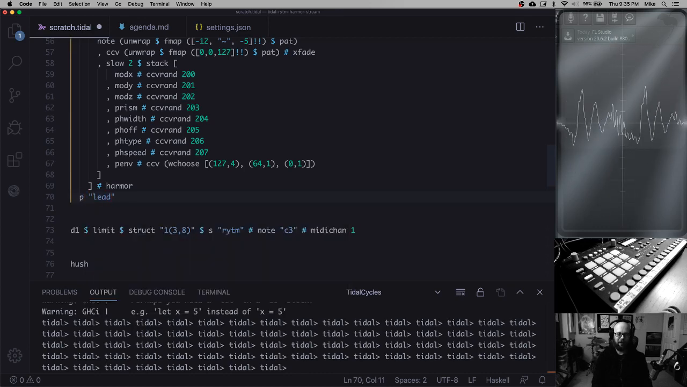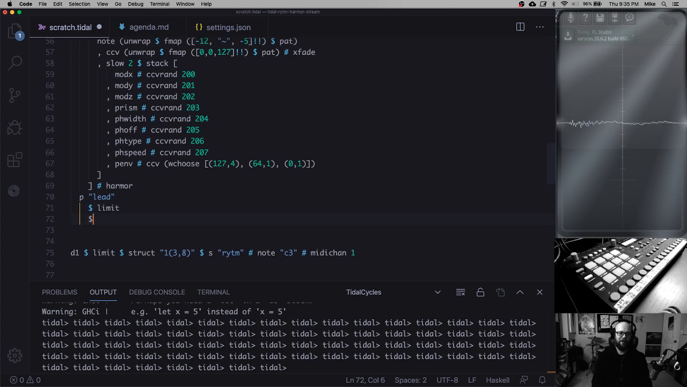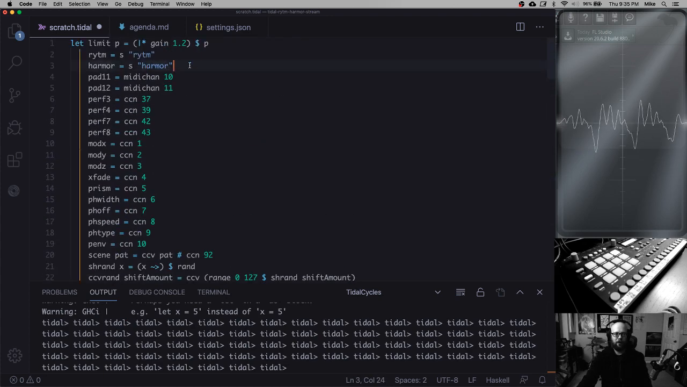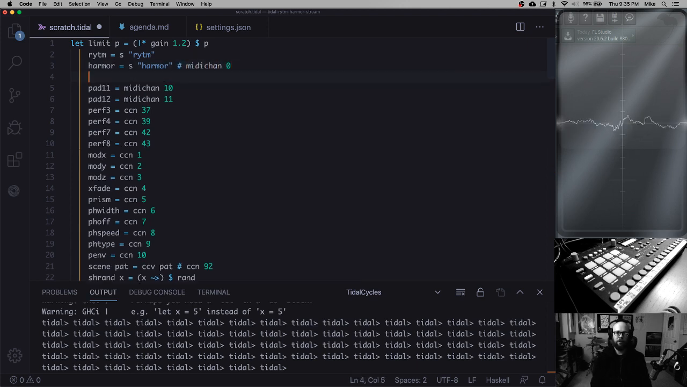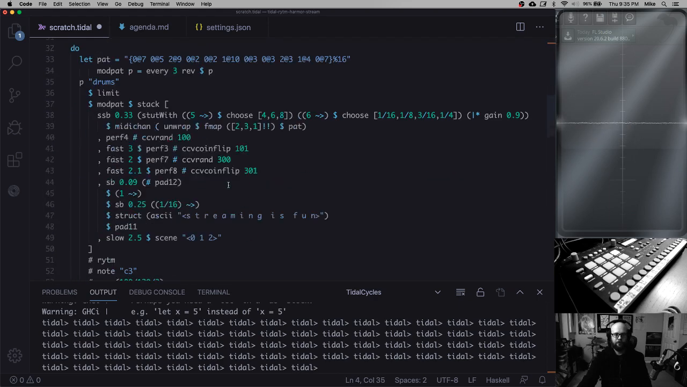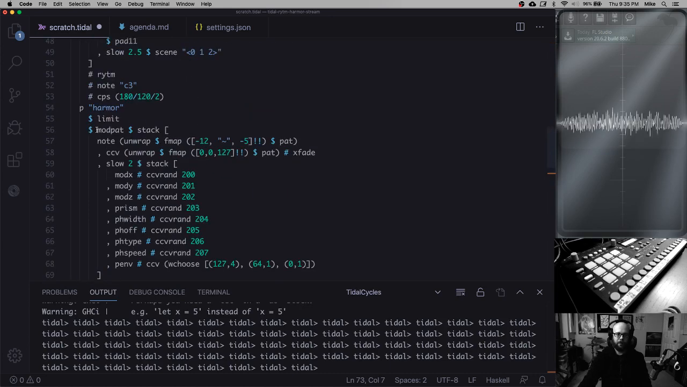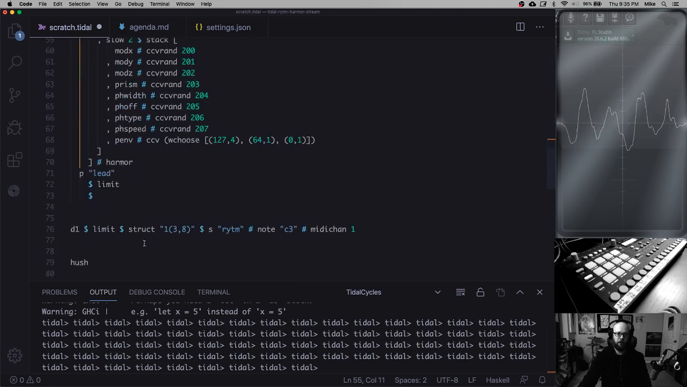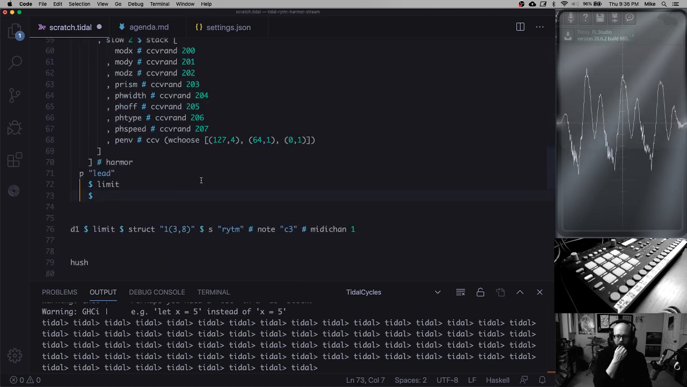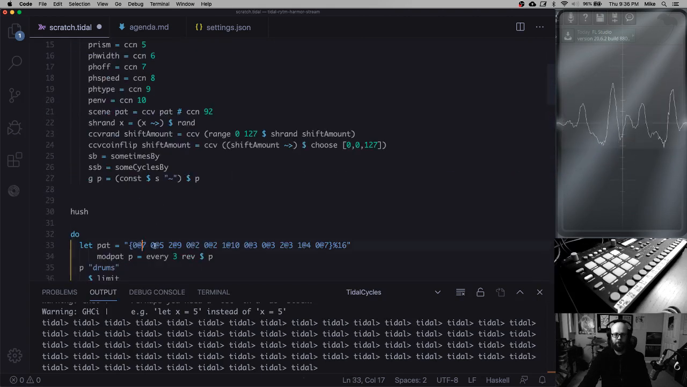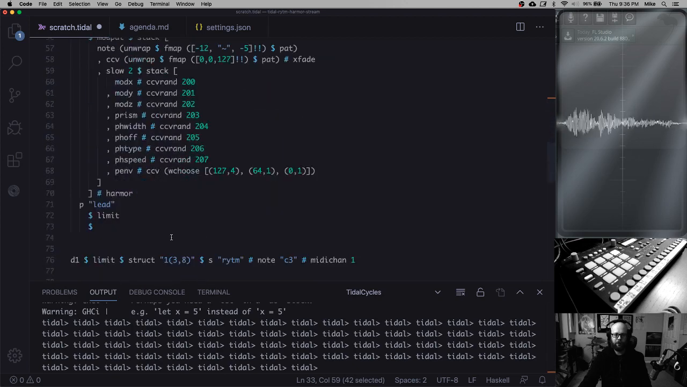Okay, let's make a lead pattern. Limit, and then this will be, so we'll make harmor midi chan 0, and then lead s harmor midi chan 1. So now we've got our lead sound. I'm going to take the original harmor pattern out. I don't know what this is going to be exactly. I kind of feel like if we want another sound, it should be separate from this pattern we've been working with. We should have it be its own thing.